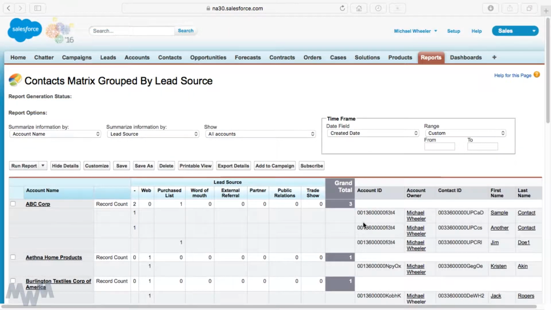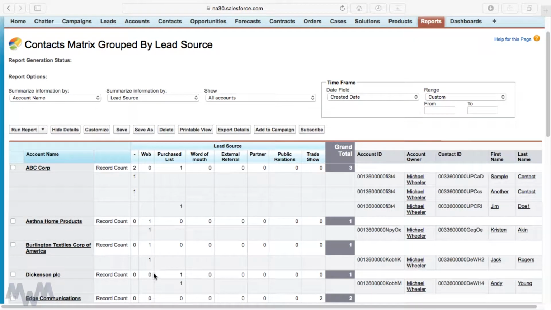Now we've got this new report, and it shows the grouping by account and then also by lead source for the column. You can see on the account level that some of these contacts have a lead source populated, not all of them. That's why some of these numbers appear to be off. We've got one person that was a lead source from a purchase list, and the other two did not have a lead source associated with them. Then down here under Athena products, this contact named Kristen Aiken had a lead source of web, and so then Burlington Textiles, lead source of web, Dickinson PLC, Andy Young came via a purchase list, etc.